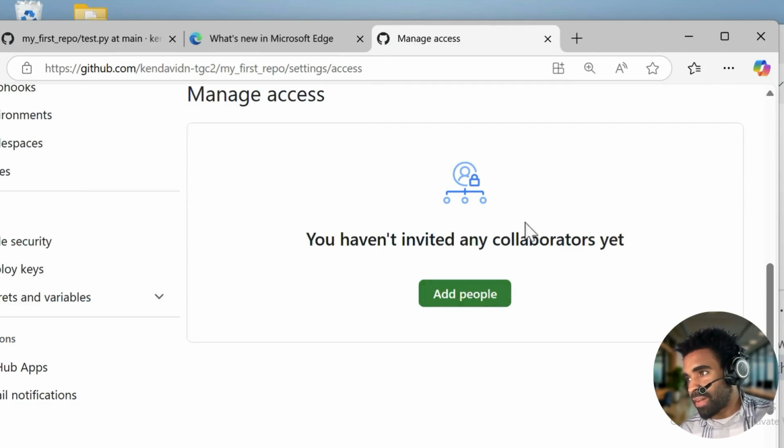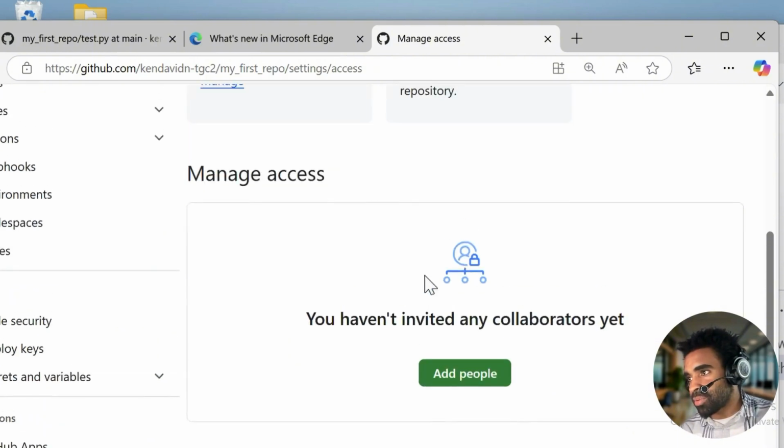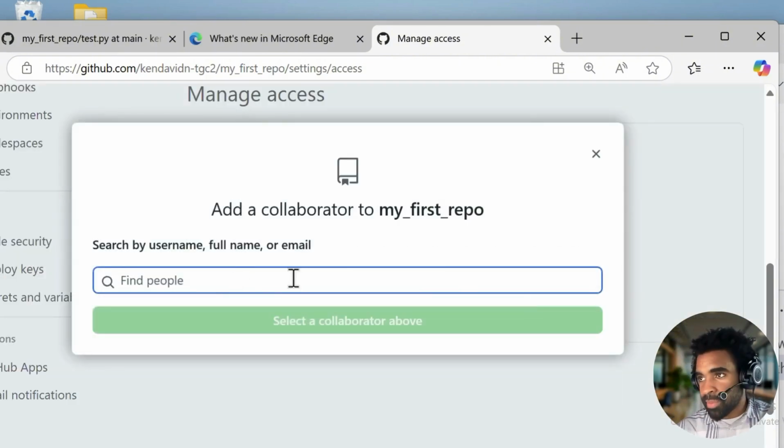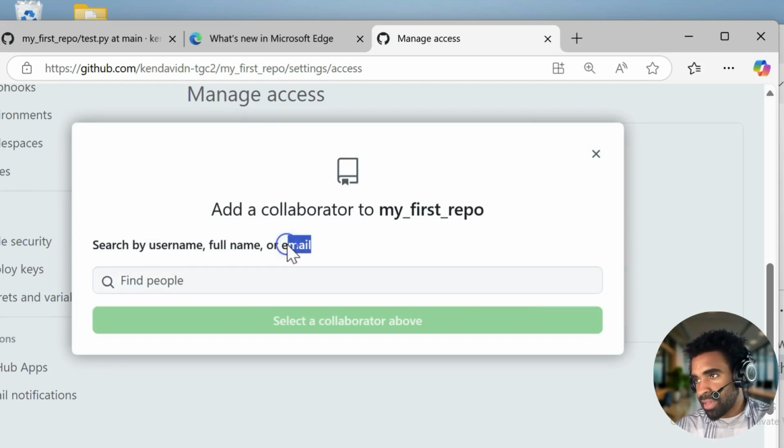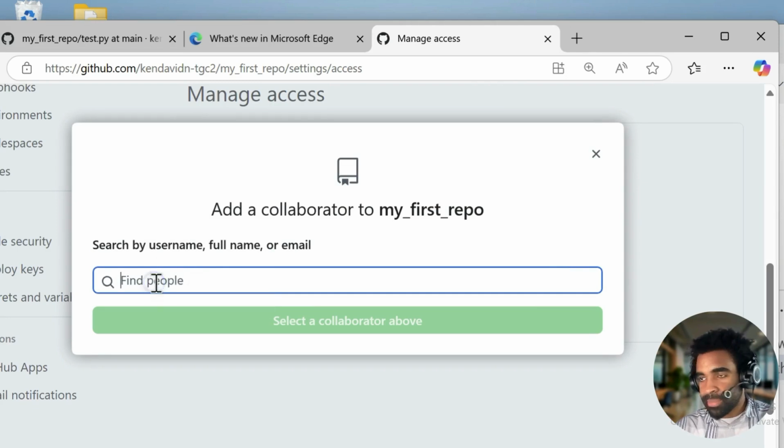So these people will have direct edit access to my repo. So I click on add people. And from here, you can add a collaborator. So everyone on GitHub has a unique username and also a unique email, I guess. So from here, you can find them. For example, I can find myself, Ken David N.